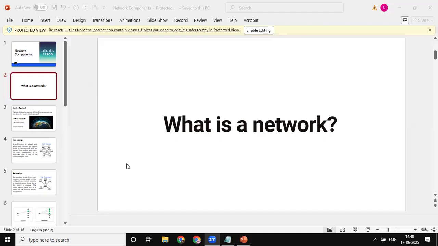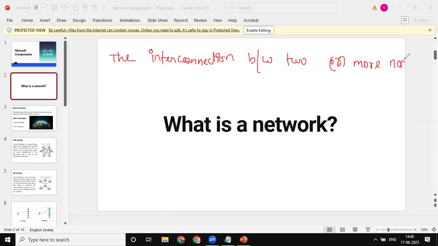In simple terms, what is a network? It is an interconnection between two or more nodes. That means if I have a router, another router, and another router, then this becomes a network. This is one network, this is another network. We have two networks here.